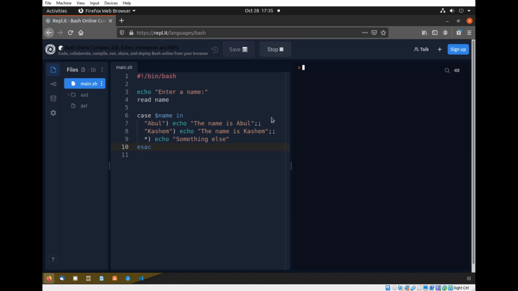So let's run it. Okay, enter a name. So let's try Abul. Okay, so for this case it's printing the name is Abul, and let's try Kashem, and for this it's printing Kashem. Nice. And for everything else it should go to the default case and it's printing something else. Nice. Now you might be wondering, okay, why are there two semicolons?